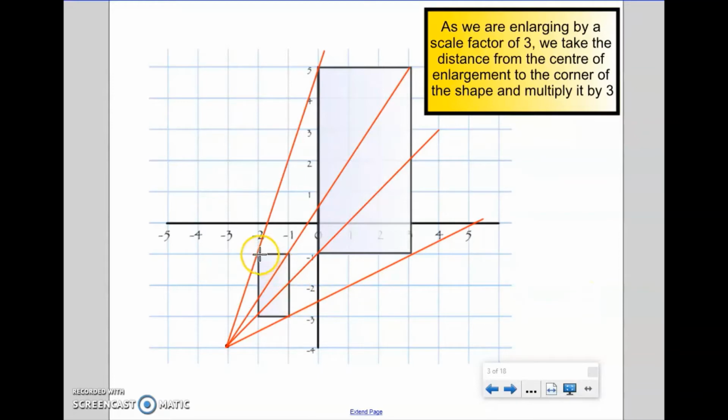And if we have a look, this line here was 1 along. It had a length of 1. Now it has a length of 3. That would be expected because we're dealing with a scale factor of 3. This height here is 2 squares up, and this height here is now 6 squares up. That would be expected because we're dealing with a scale factor of 3.